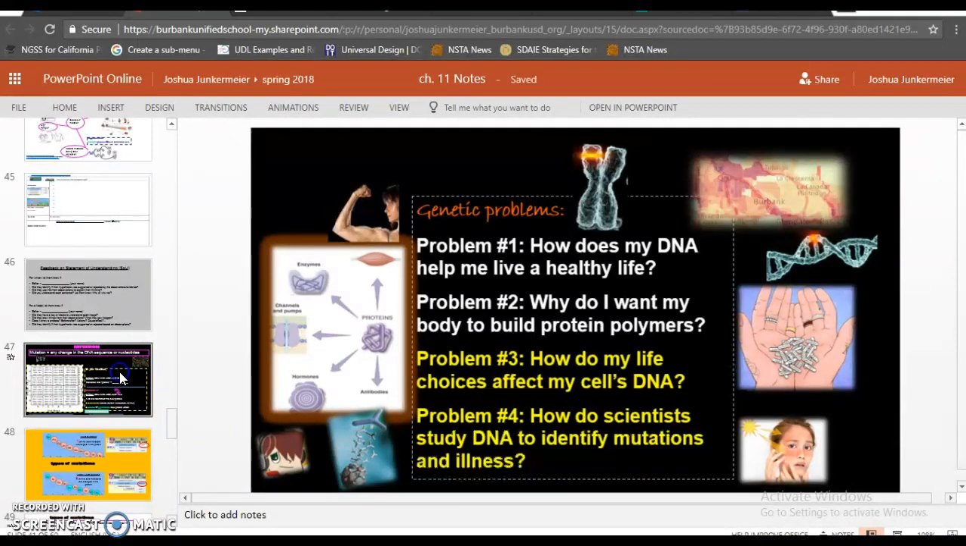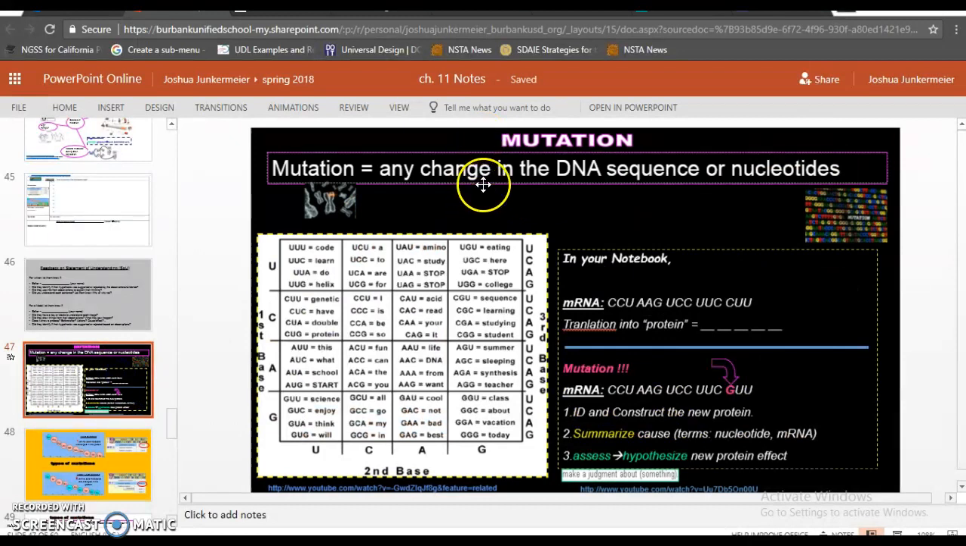Right, let's move on to slide 47. In your notebook, please write slide 47 and get this definition. It says mutation is any change to the DNA sequence or nucleotides.